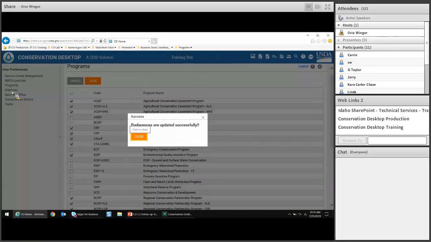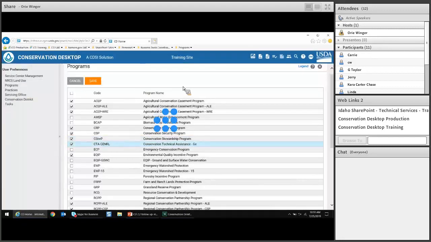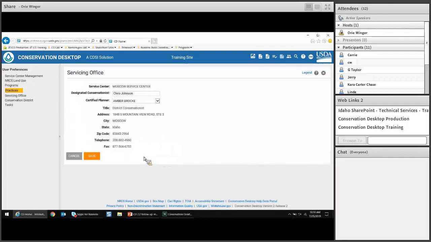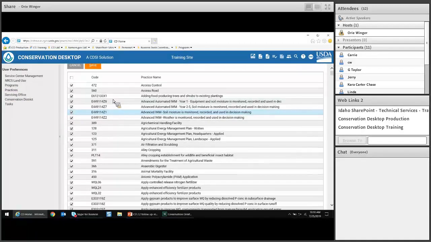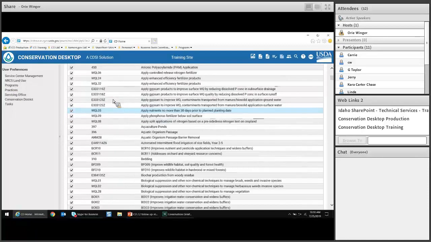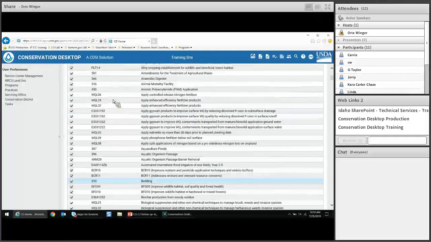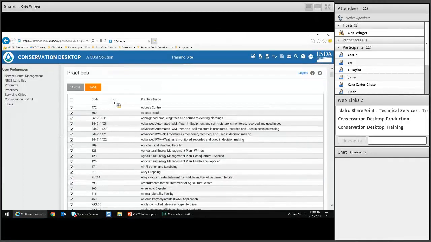Okay, and then we go down here to servicing. Oh, I forgot practices. Let's go to practices. So practices, select which available practices you want. This is already sorted, or filtered out, for Idaho, what practices are eligible. You can filter, or not filter, but you can sort the codes or the names, whichever you would like to use. I wouldn't spend a ton of time on this necessarily.